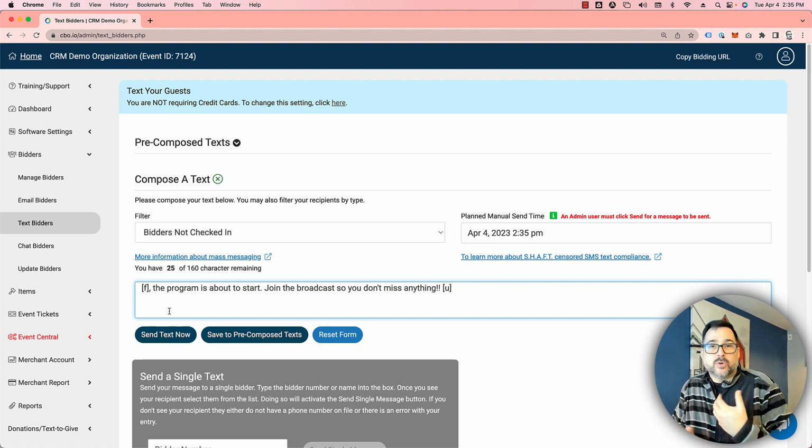This means people who are not at your event, people who have not come into the check-in, people that have not told you in advance that they're going to be in attendance. It's going to replace this bracket F bracket with everybody's first name when it sends out a message. Basically, it goes through a loop, takes everybody's first name, puts it in there, and at the end, it replaces this bracket U bracket with the link to everybody's individualized login. It lets them log in, and they'll be able to join the broadcast.